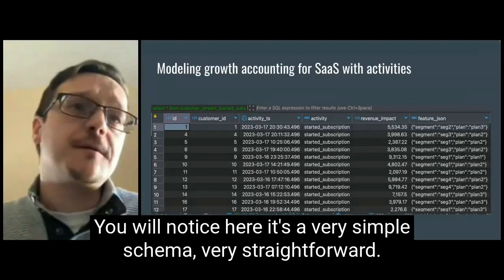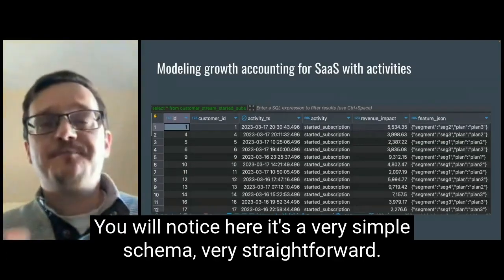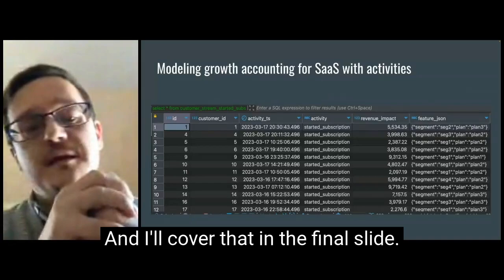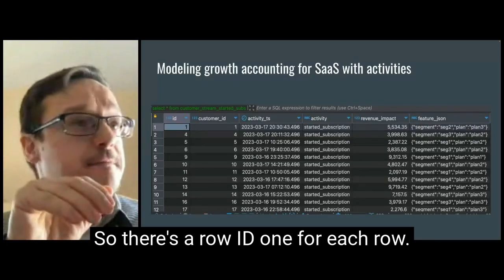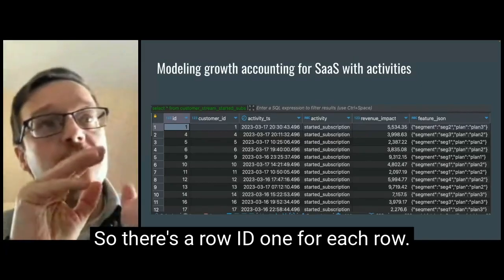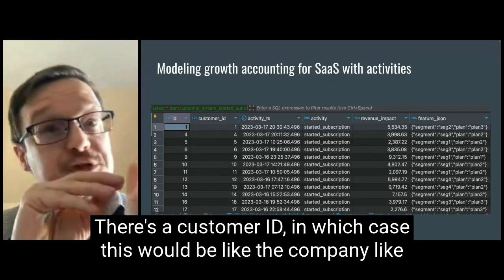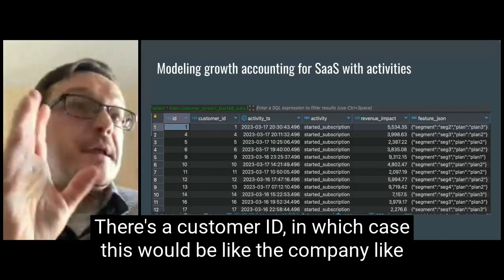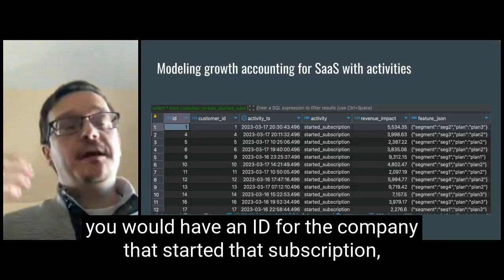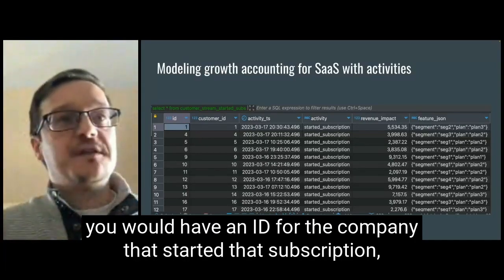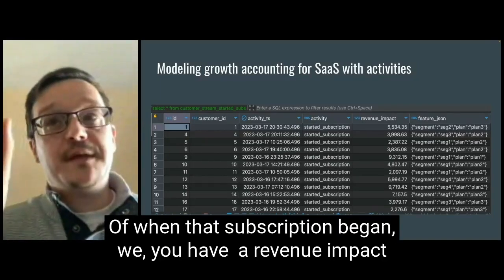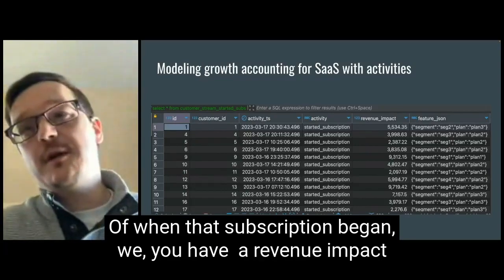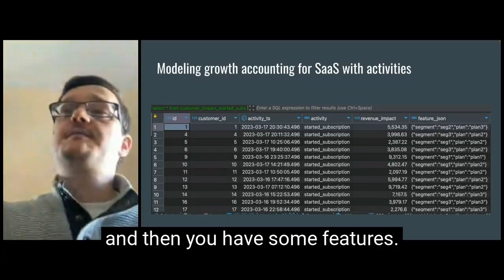Okay, you will notice here, it's a very simple schema, very straightforward, and I'll cover that in the final slide. So there's a row ID, one for each row. There's a customer ID, in which case this would be like the company. Like you would have an ID for the company that started that subscription, and you have the timestamp of when that subscription began. You have kind of a revenue impact. And then you have some features.